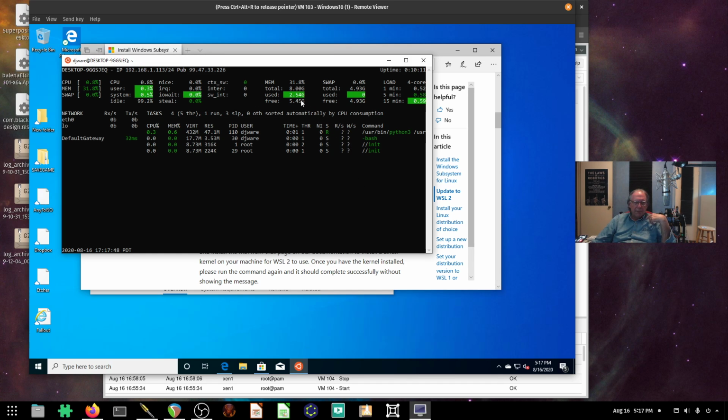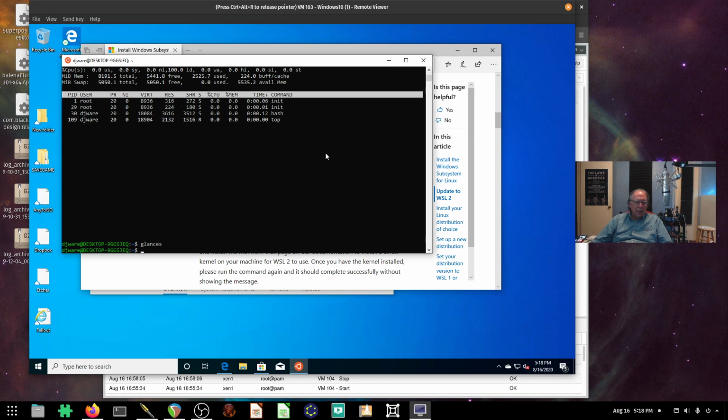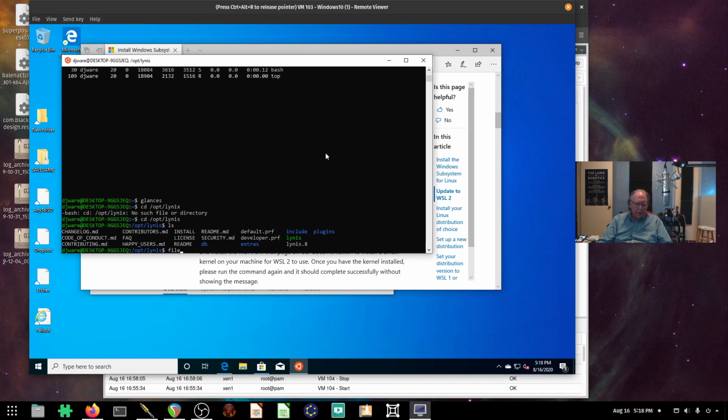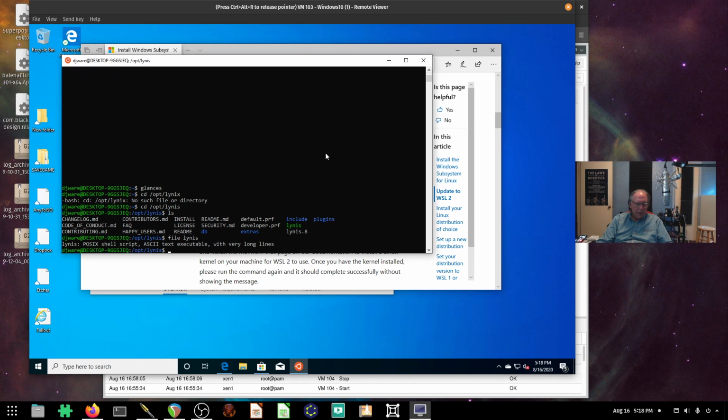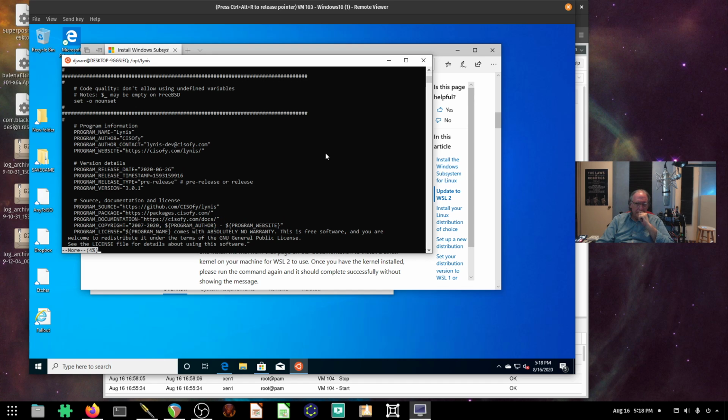Right here, 2.5. As far as the CPUs are concerned, I am seeing those. They're pretty much idle, so they're not doing a whole lot. And of course, there's not a lot running either. So one of the things, I think this is a Python script that it's going to run. Let me just look.